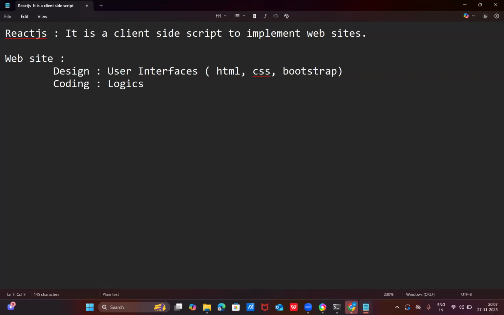Now we have two types of scripting in coding. One is client side script. Another one is server side script. In coding, two types of scripting we are using. The first one is client side script. Already I told you what client side script is: the script which executes in the browser.